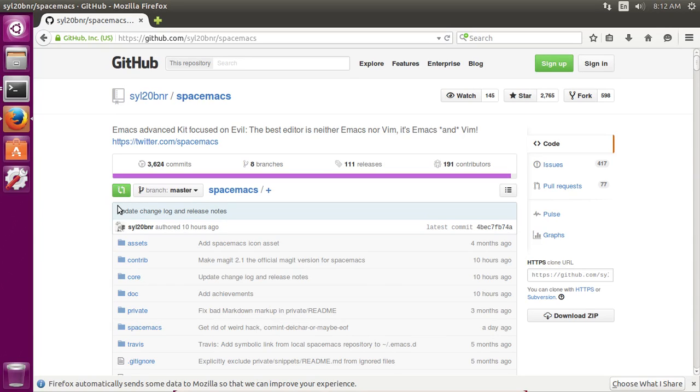I would like to demonstrate the quick getting started for Spacemacs, as described. The Emacs Advanced Kit focused on evil. The best editor is neither Emacs nor Vim, it's Emacs and Vim.